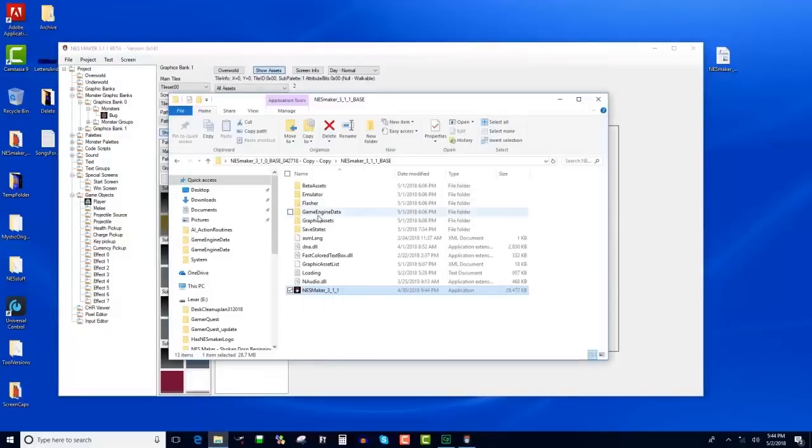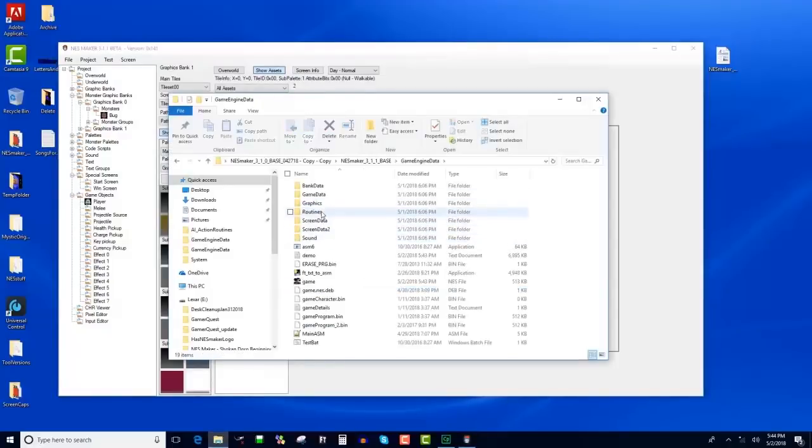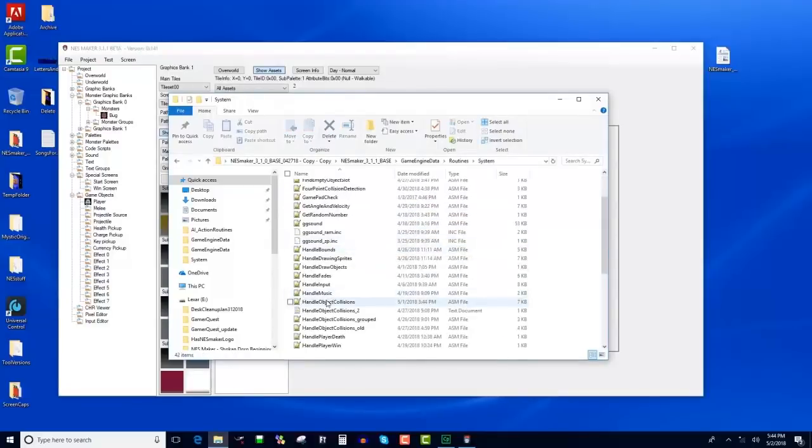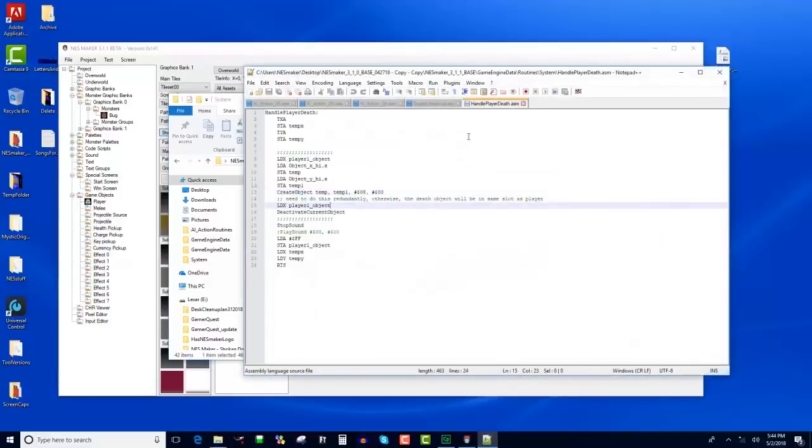We have a code right now in routines, system, handle player death. This one right here. What this says is, when you run into the player, first of all, get rid of me. It's going to get rid of the player. The player is not going to be there anymore. Instead, it's going to create at the player's position. This is saying store the player's position, his coordinates, in temp and temp 1. His X, his Y, the player's position.